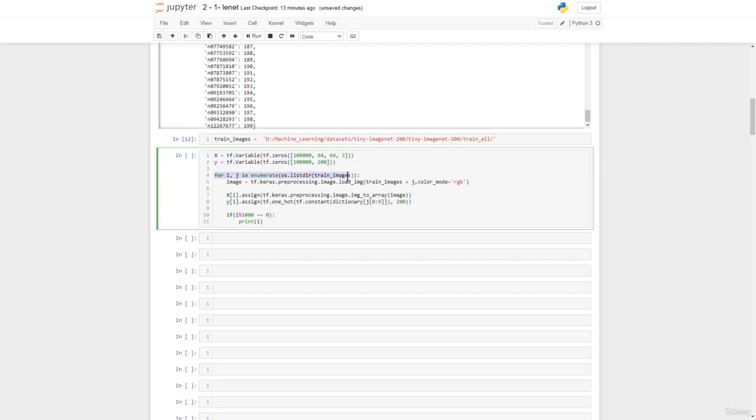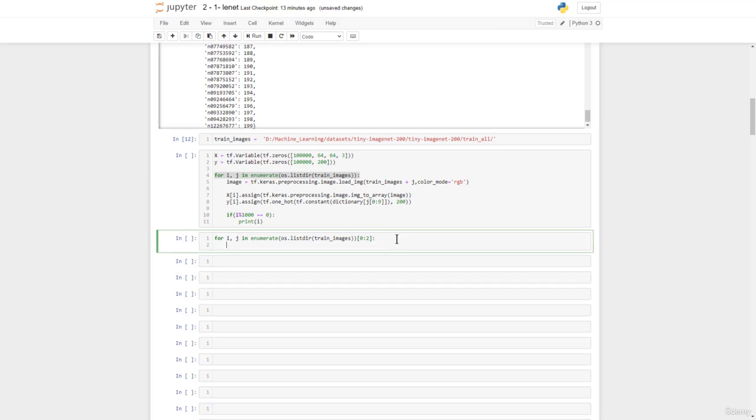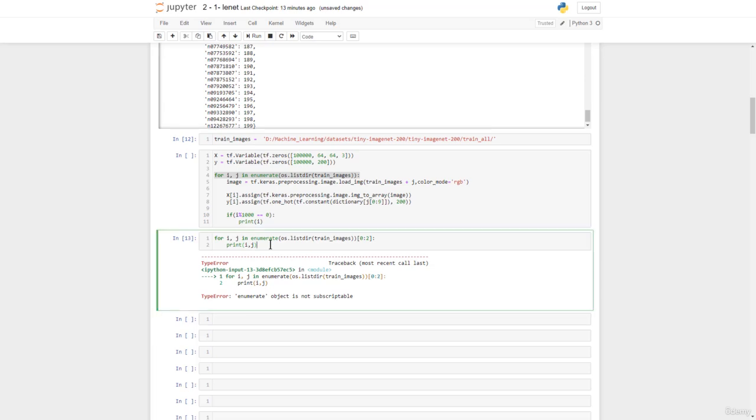Now for this, let's run this separately. Let's do this right here. For i, j in enumerate of this, let's consider we're taking the list from 0 to 2, for example. So we'll print out i and j separately. Enumerate is not subscriptable. That's because we were supposed to do the subscript this way: 0 to 2.